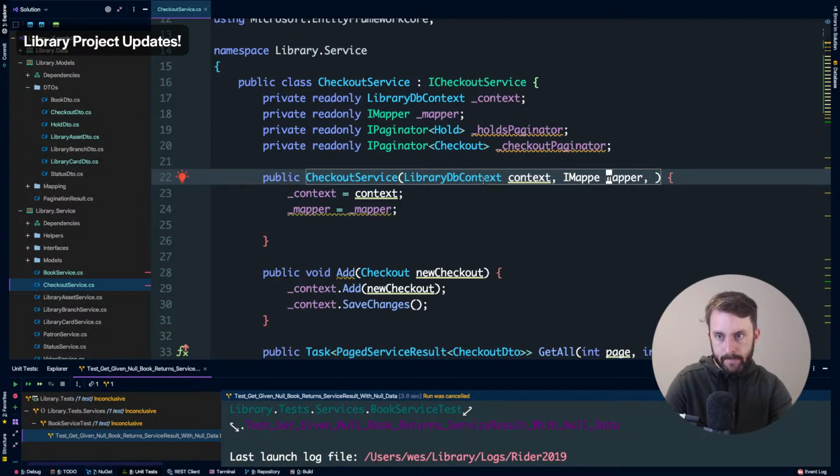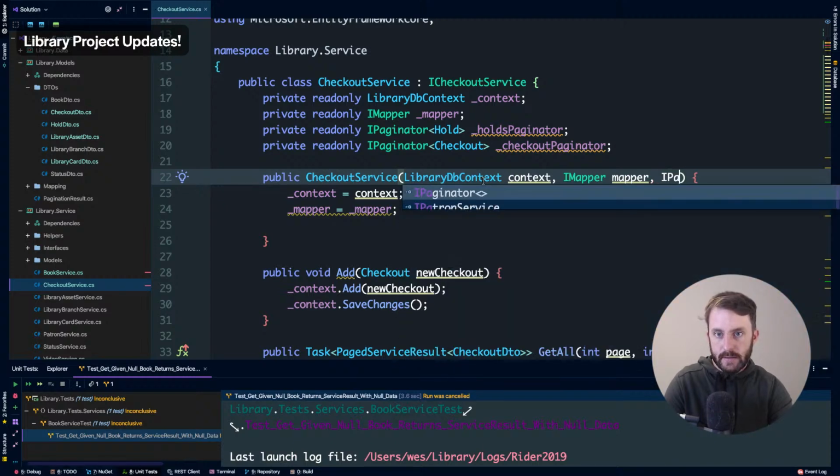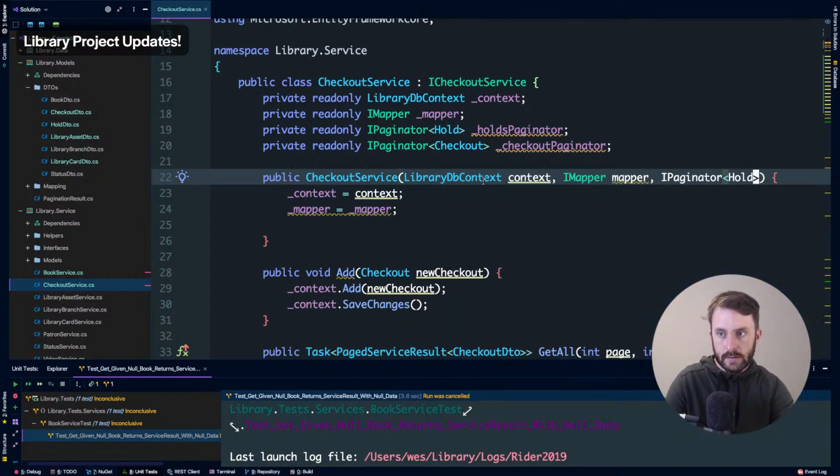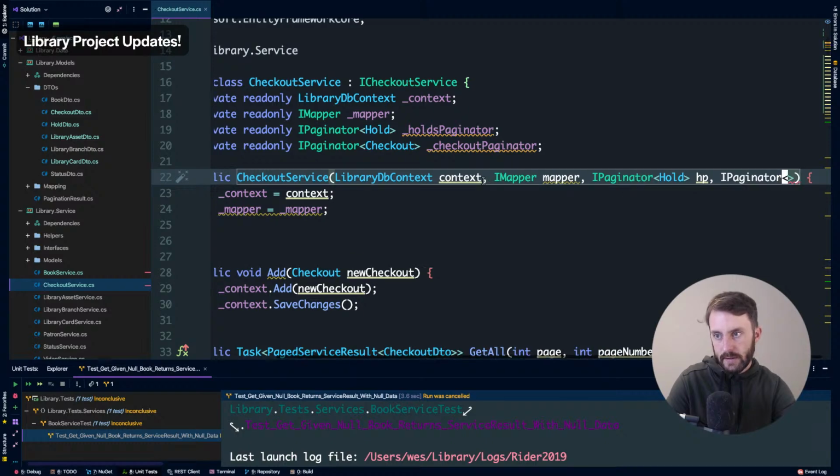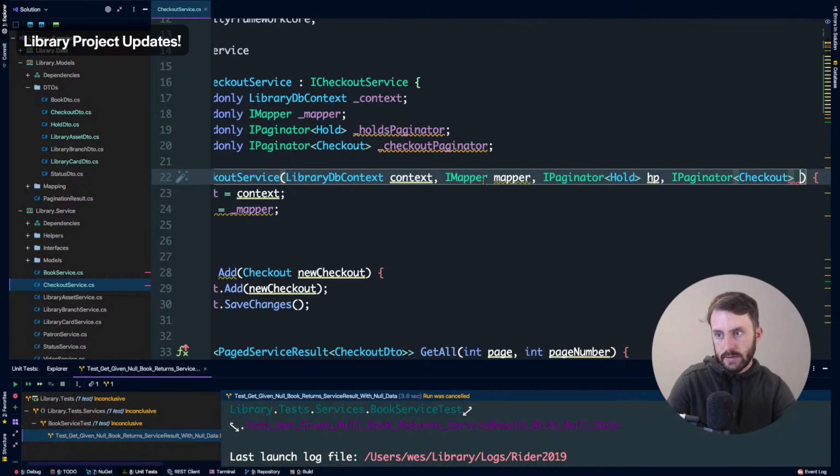mapper, an IPaginator of type Hold. I'm going to call that just HP for short. That's kind of ugly, but paginator of Checkout, paginator.